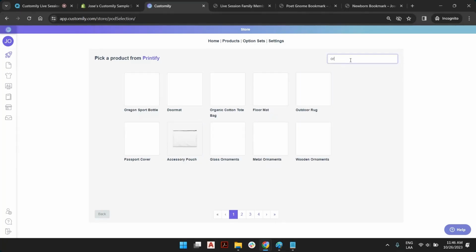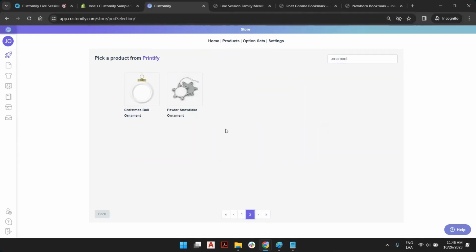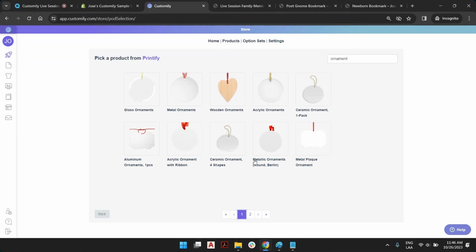Let's check ornaments on the filter. This is the POD catalog, and we can check glass, metal, wooden, acrylics, ceramics. I don't know which one of these was tested with our design, or maybe it was a Christmas ball. Perhaps on the chat, Morena can help me and we can do a live example more accurate to the question.